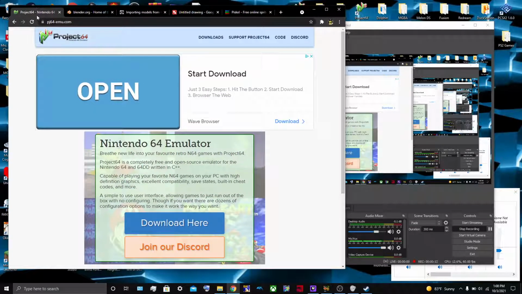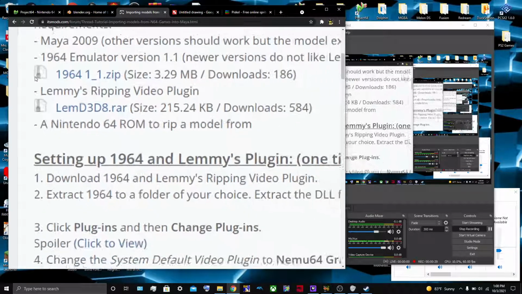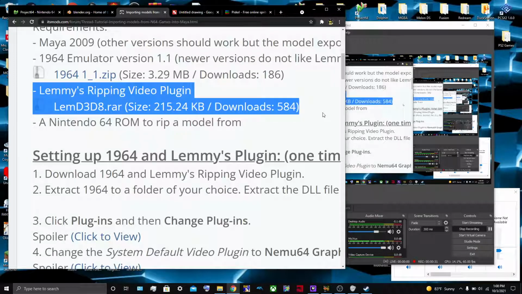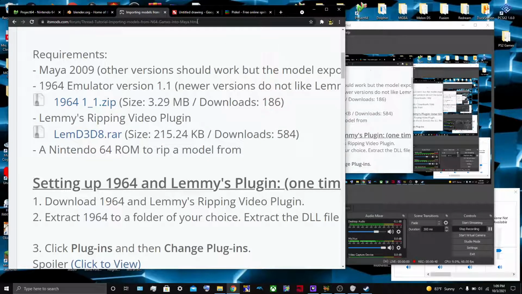So first of all, you're going to need Project 64. I'm pretty sure you can do this on other emulators, but Project 64 is the best one. I think you can use basically any version. I already have it downloaded. You're going to need Blender, which again, any version, I already have it downloaded. Most importantly, you're going to need this video plugin, and obviously you're also going to need a game, but I'm not going to be providing that. You're going to have to find it on your own and rip your own game. So download all those.